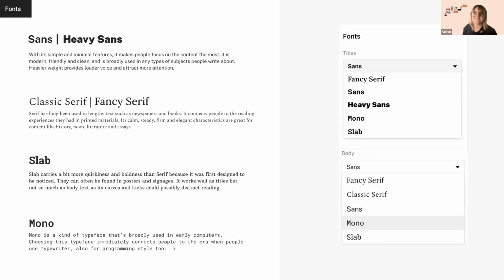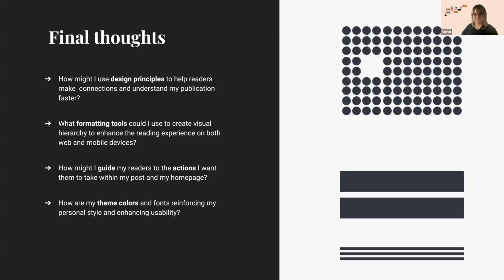More on the style side of things, you can choose fonts for your publication. These should all work for reading, but it's more of a personality and stylistic choice that you can make. For example, serif font is more typical for newspapers and books and lengthy text. And sans serif fonts are a little bit more modern and broadly used for any topic. We'll share these also at the end of class, but there's a couple more that are even more stylized that you could choose from.